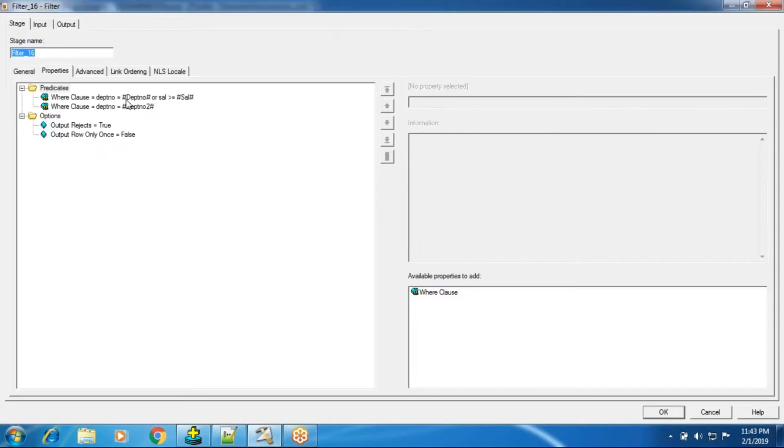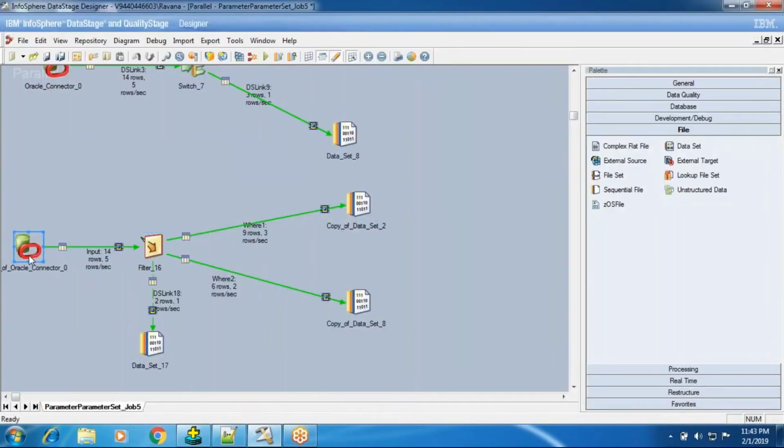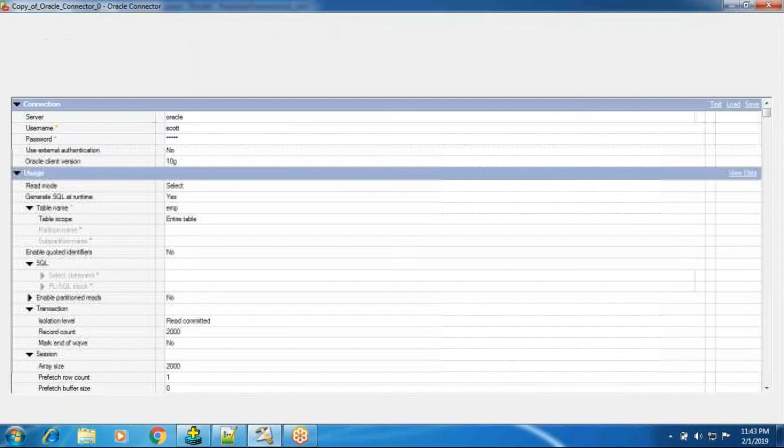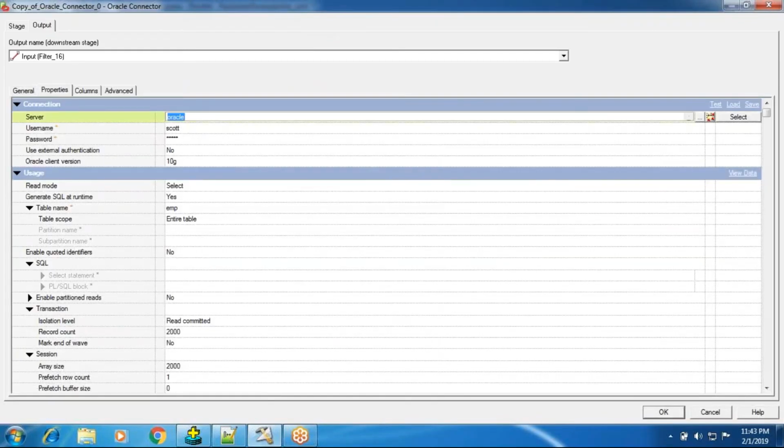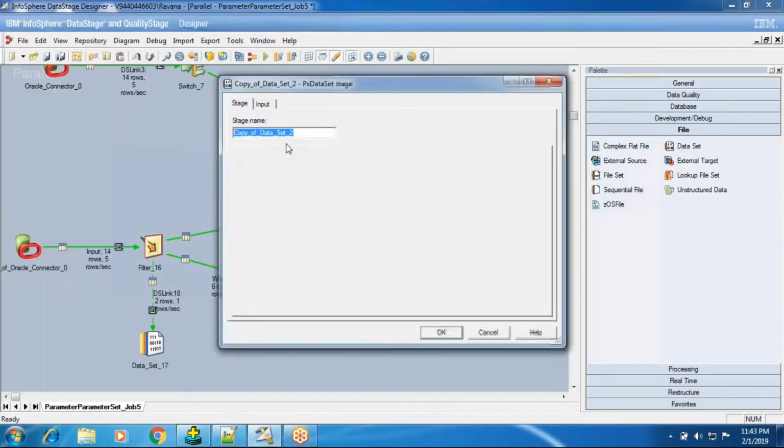So this is your parameters concept. But in another way, we can also parameterize the credentials, and even the path of the file.